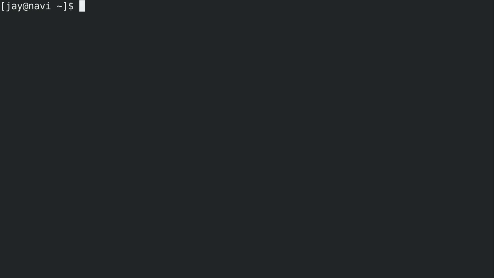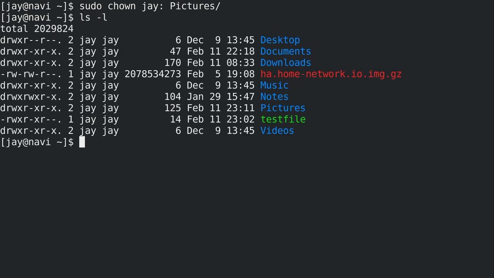What I actually want to do now, though, is change the user back to me. So I'll do sudo chown j colon j and then pictures. But I'm going to go ahead and leave this off right here. I'm just going to have j colon. I'm not going to put anything for the group. I'll just press enter. And what you can see is that my user and my group now own the pictures directory, even though I didn't call out the group here. Why? Because if you have a colon and you don't type the group, it'll just default to that same group. Basically, whatever you put here will be applied to both. And that's how I got this result right here.